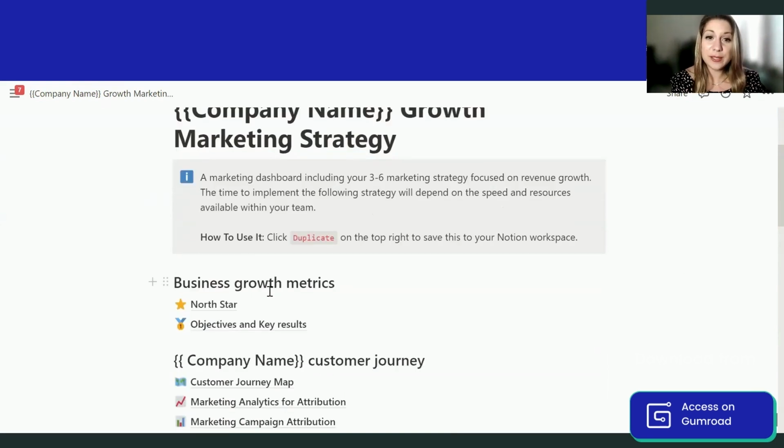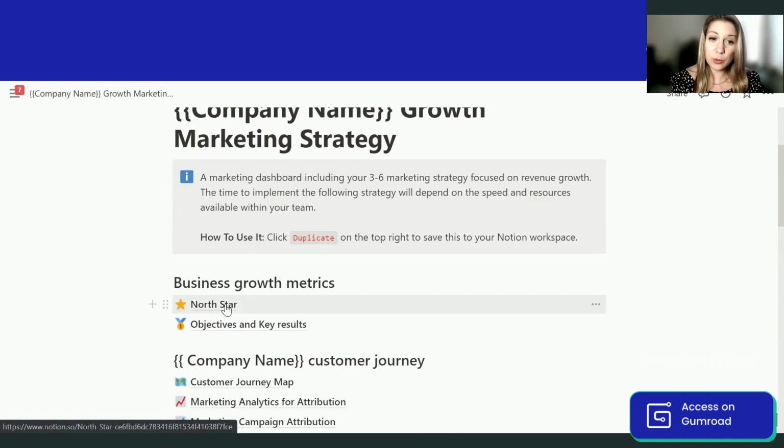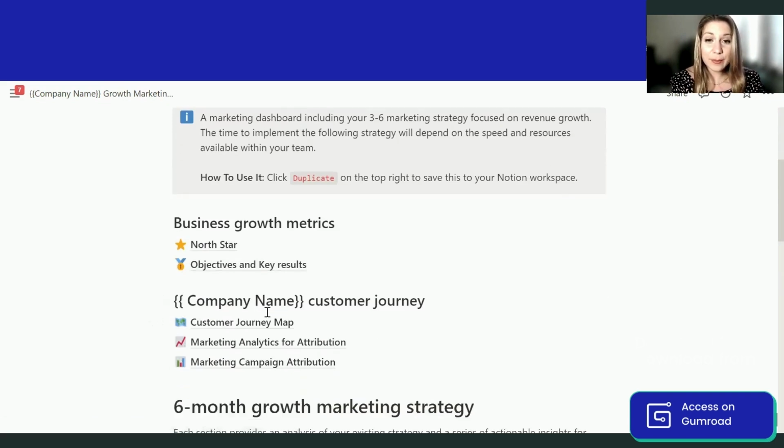So the first component is the business growth metrics. There's a section for you to work through your North Star metrics and your objectives and key results. I'm going to whiz through those quickly in a second. Then there's the customer journey mapping part of the strategy, so you can understand how your customers flow through all your digital touch points across all of your campaigns.